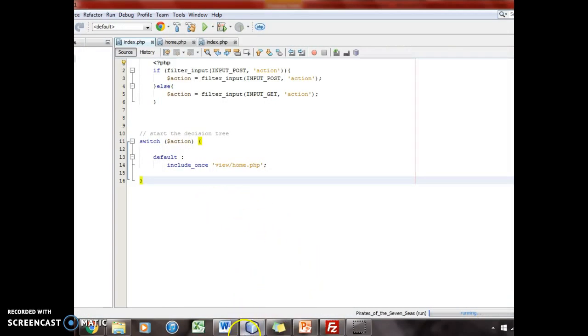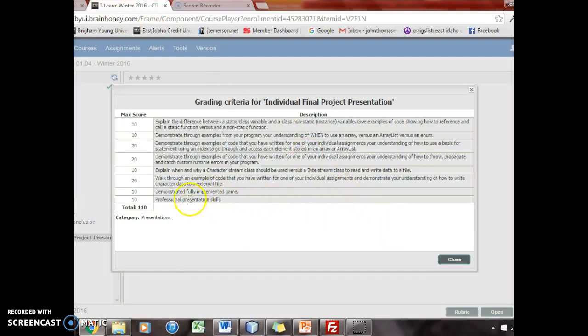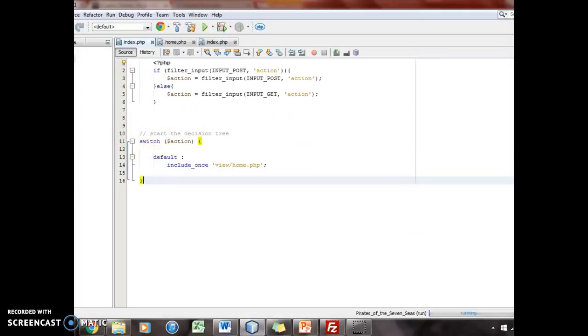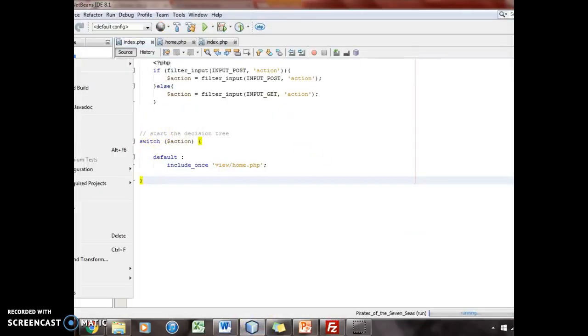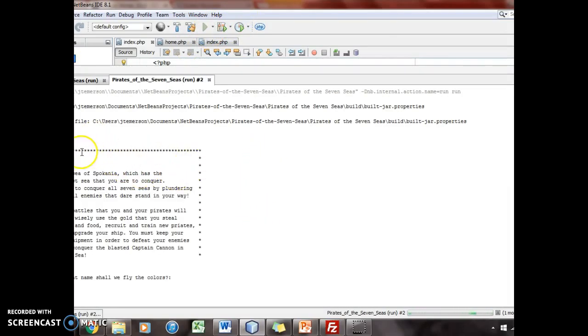If I go ahead and pull up the criteria for this, you can see that writing character data to an external file I actually didn't include in the presentation because I don't have an example of it in the code. And a fully implemented game, the game doesn't run 100%, but let me just show you what implementation we have of it. So I'm just going to go ahead and run it real quick here in NetBeans.